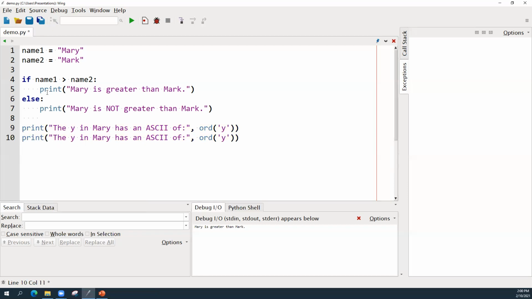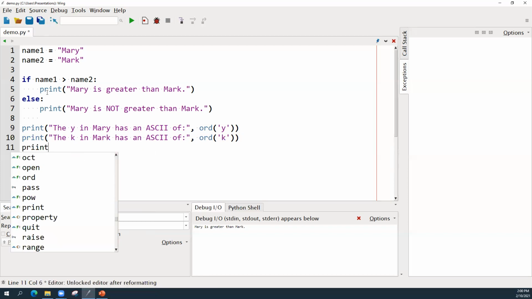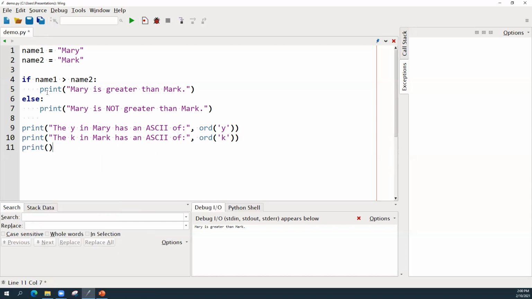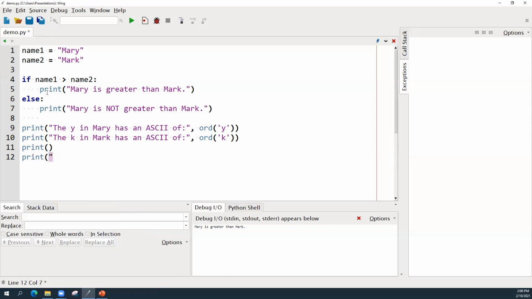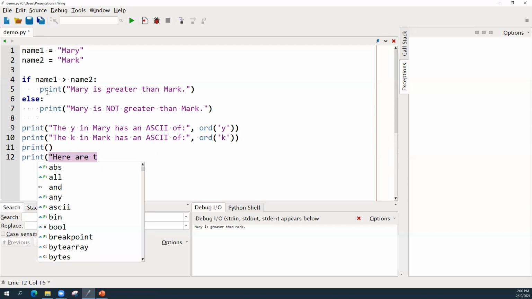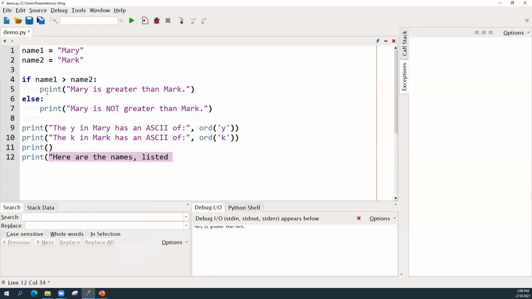So this one here, we're going to say the K in Mark has an ordinal, and then we're going to look for the K. And then I'm just going to go ahead and put in a print to make it look pretty. Give me a blank line. And then I'm going to go ahead and say print, here are the names listed alphabetically.